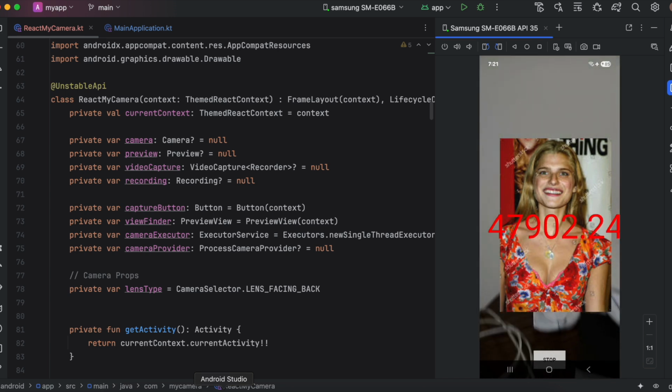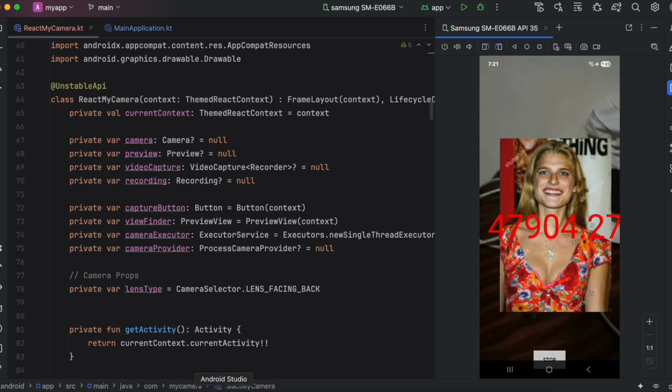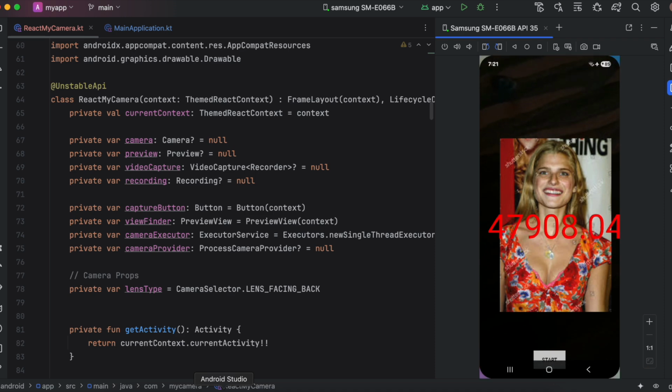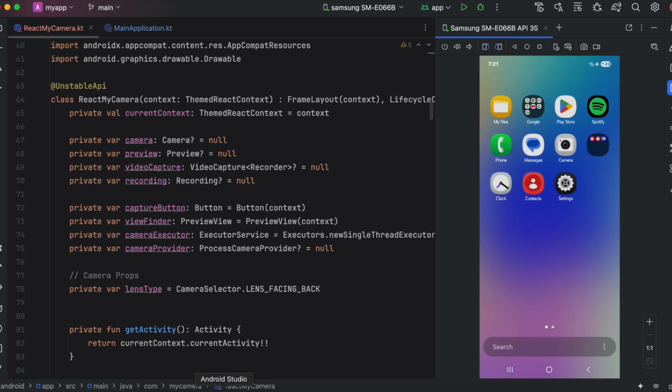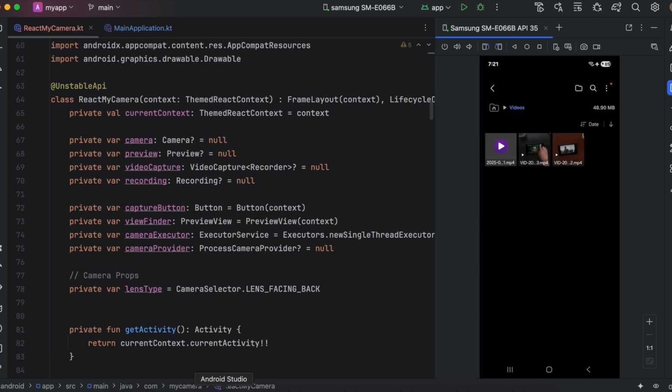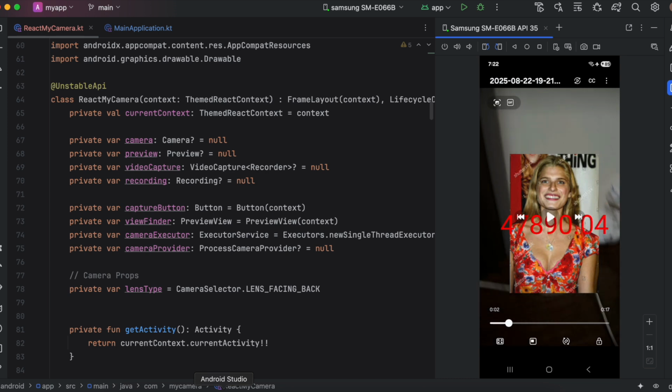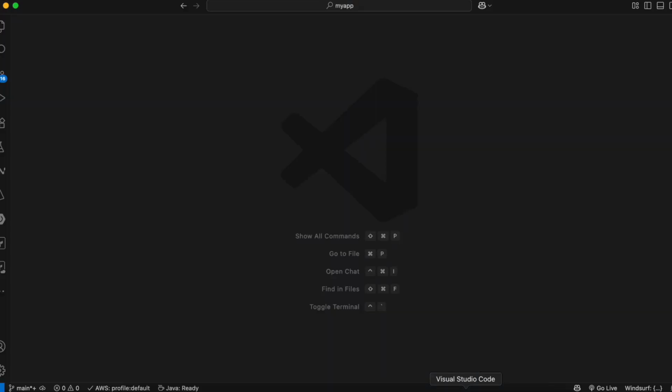Now I'm just moving my camera, hopefully you guys can see it. I will click on the stop button, so it has recorded the video. Now I can just go to my files app and see the recorded video as well. So here you can see, let me just open it. So here you can see the video has been recorded. So yeah, let's see how to achieve this via code.